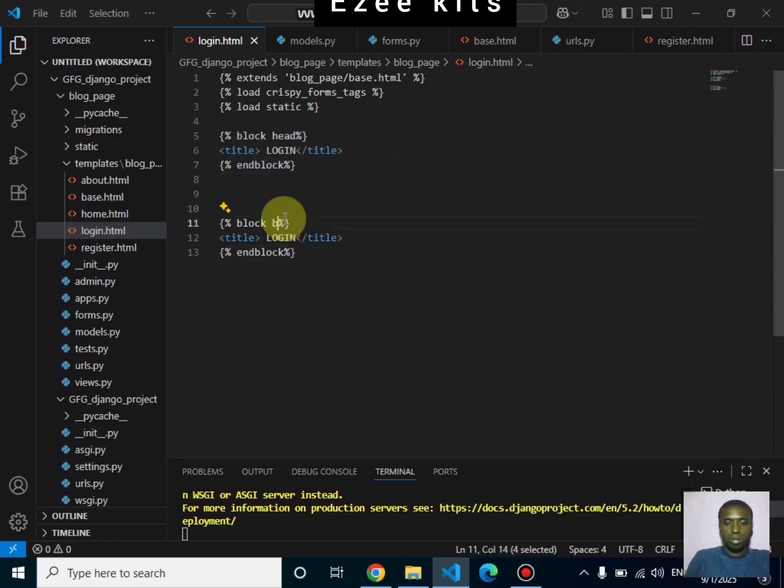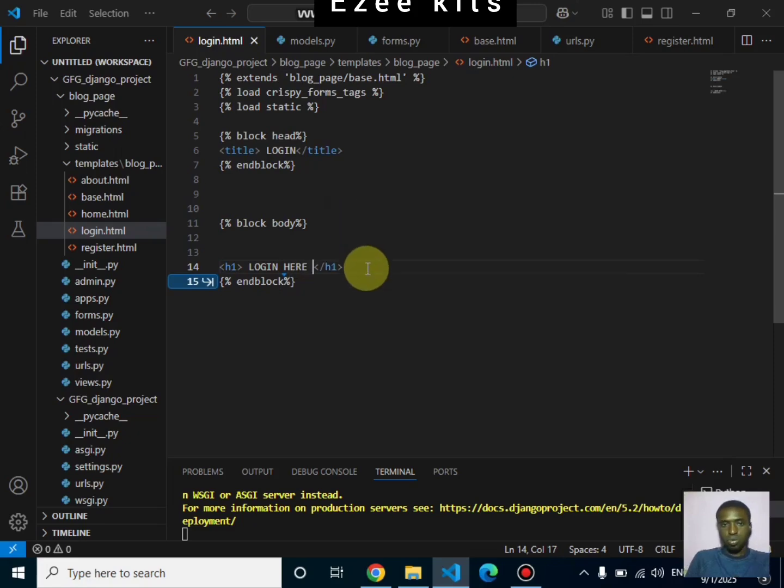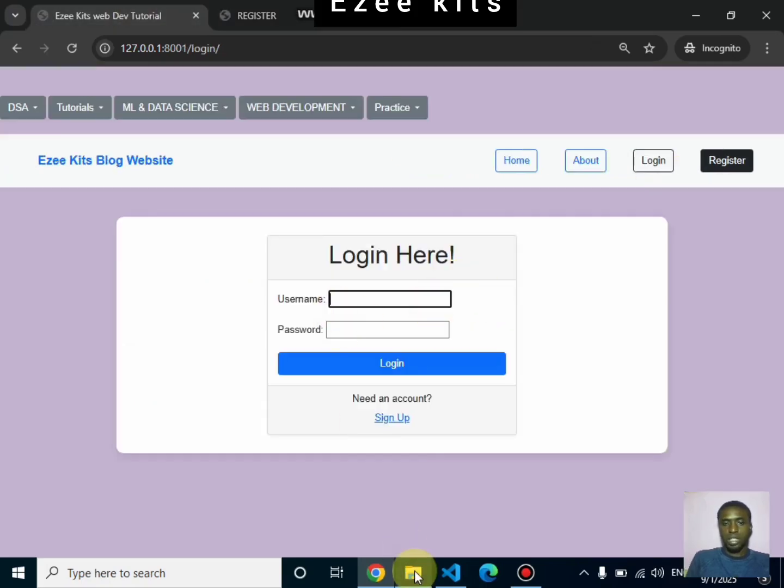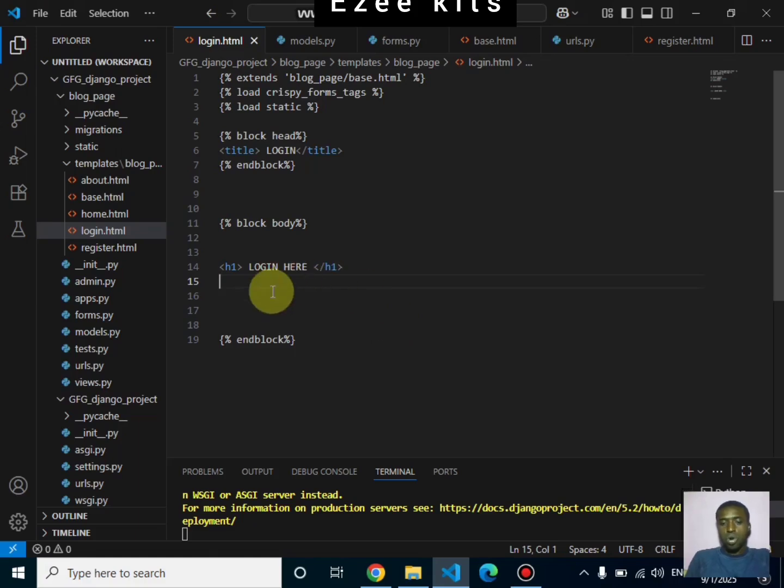Here is going to be block body. This title is not going to be here, so let's get rid of it. Instead, inside this block body, let's create an H1 tag that signifies this is where we are going to log in. So we can say login here. Next, we want to create a form, because basically there's going to be a form for the login. That's basically going to be from the form that we actually created. So you can say form, sorry, this is to be a small letter. We can set the method to post.